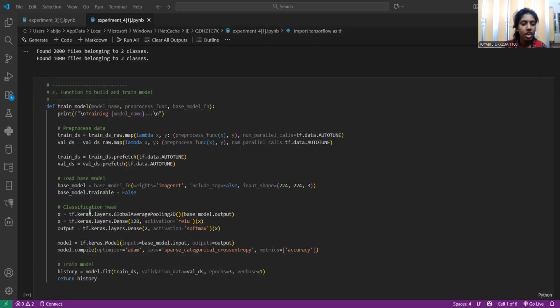ResNet 50 accepts pixel values between -1 and 1. VGG 16 expects images in BGR color format with mean subtraction. So we apply the correct preprocessing for each model using .map. Next, we'll be improving the performance with prefetch. Here, prefetch helps TensorFlow load the next batch of data while the current batch is training, making training faster.